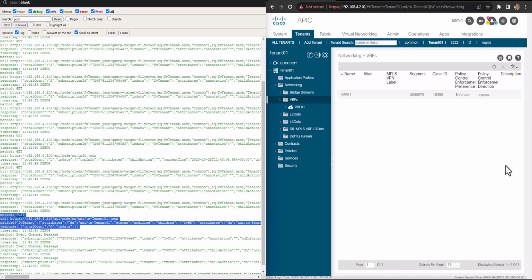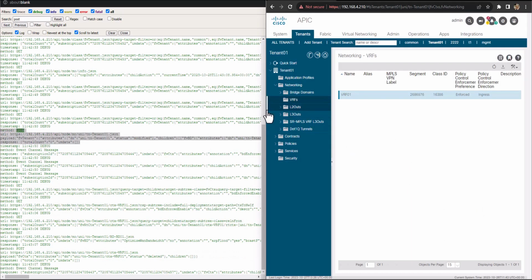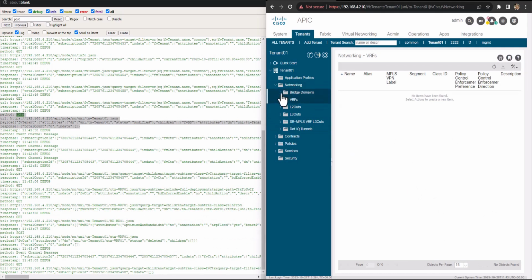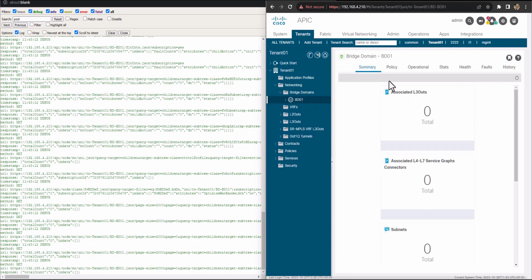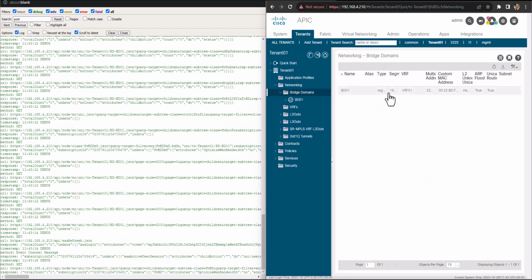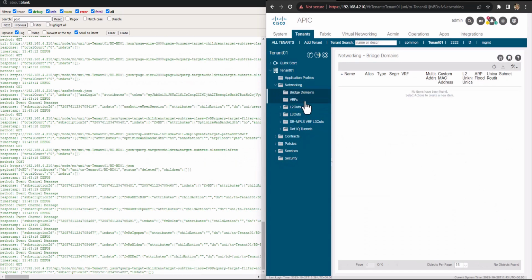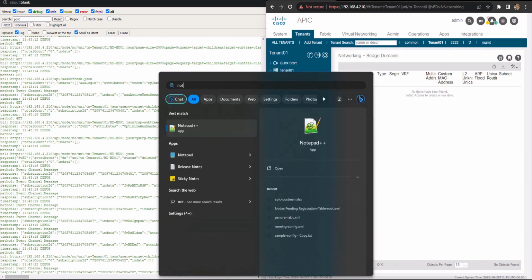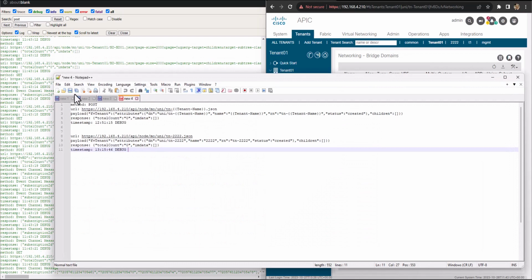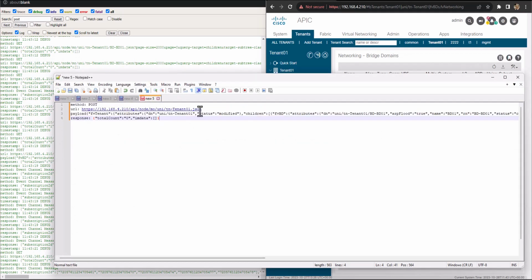Let's do this. Let's come here again and delete this one. It is telling you the bridge domain has been deleted. Let's also delete this VRF. Okay, now we will open the text file as we said. We will get a new page. Okay, this is the URL that we need.